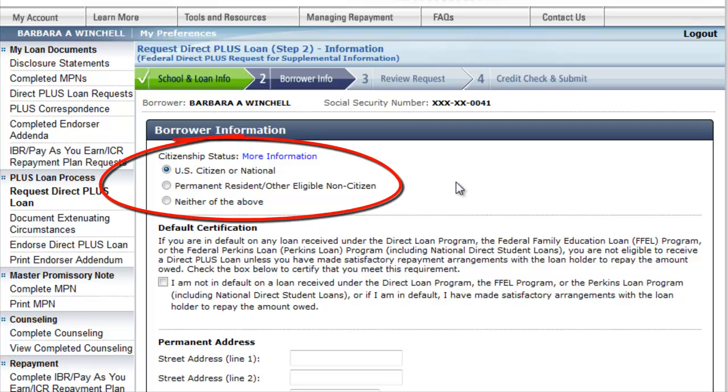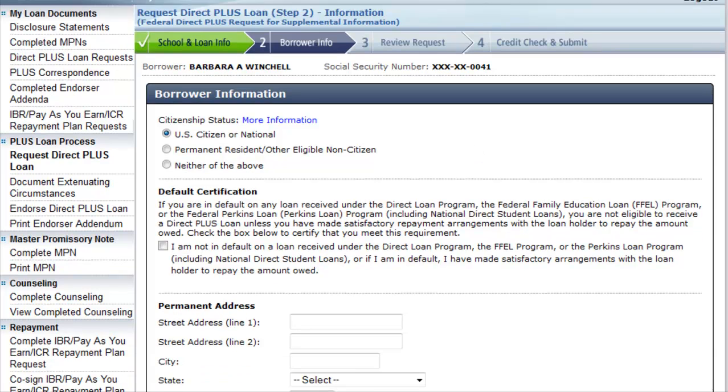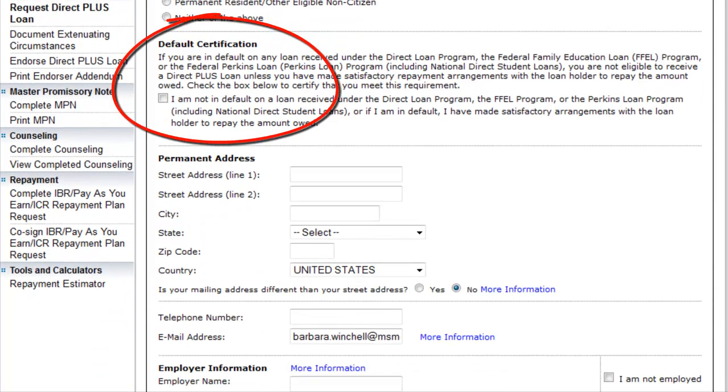Are you a U.S. citizen or national? Yes. Otherwise, you have to be a permanent resident or an eligible non-citizen. If you're neither of the above, you're not eligible to take out a PLUS loan for your son or daughter. Question here is asking you if you're in default on a previous student loan. No.